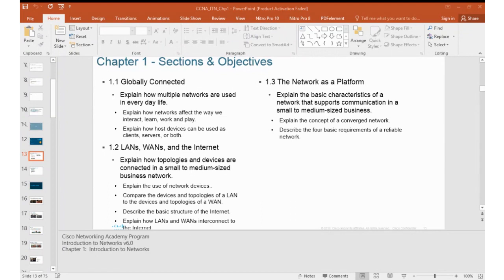Some of this content will be covered in your introduction to computers course, so I'll not spend a lot of time on it. You need to look at topologies, which will still be captured in your introduction course, and the network platform.